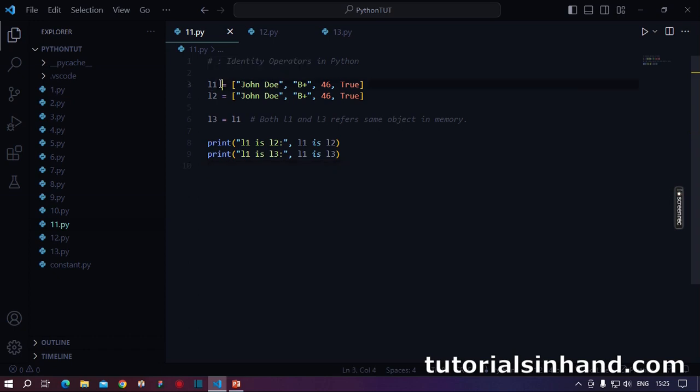As of now, here I have declared two variables L1 and L2, and we have assigned a list to both of these variables. Both these lists contain identical members, that is John Doe, B+, 46 and true. But these lists are basically not the same, though they contain the same data within them, they are assigned to different variables. That means L1 points to a separate memory space and L2 points to a separate memory space. But in those two memory spaces, the same data is stored.